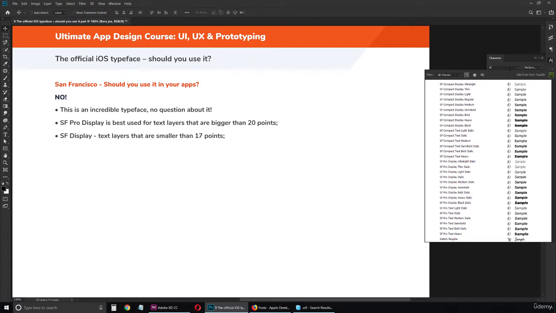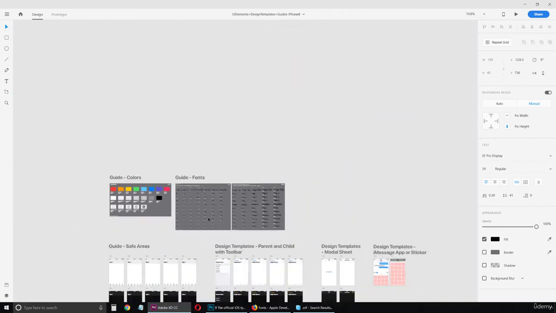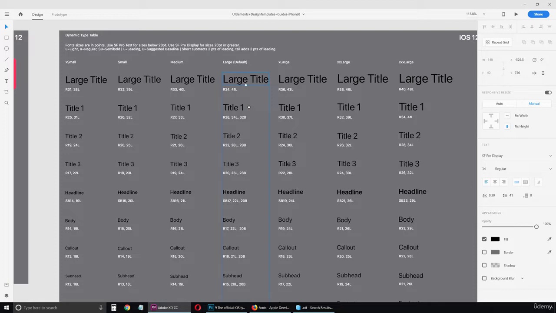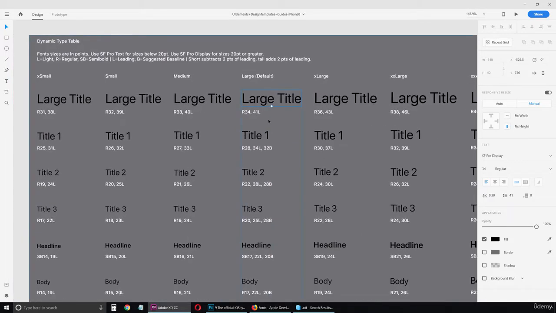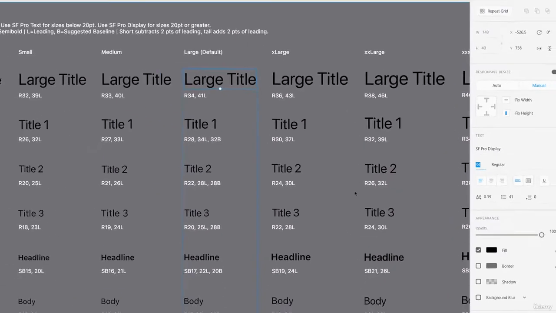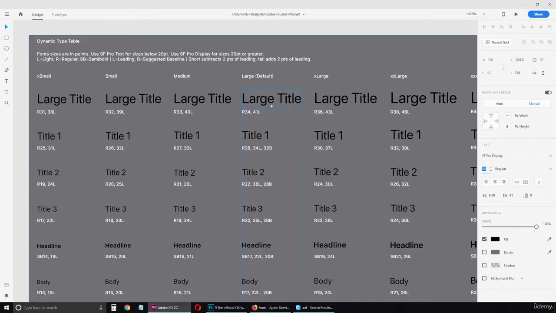The level of detail that Apple has put into this typeface is amazing. I'd need an entire chapter just to scratch the surface. To illustrate my point, I'll open up an official UI kit which shows the recommended sizes depending on the device type. We'll only focus on the default column, which is large. Here, let's have a quick look. The biggest title is written in SF Pro Display. Makes sense, we just talked about how this is the recommended version for text layers that are bigger than 20 points. In this case, this is rocking 34.